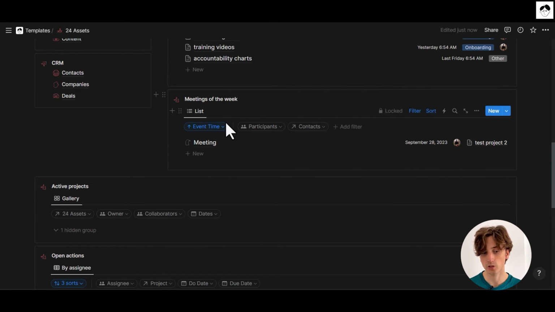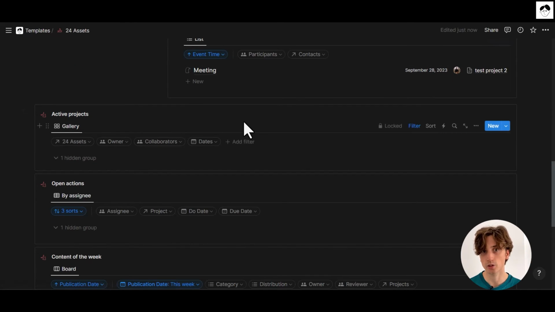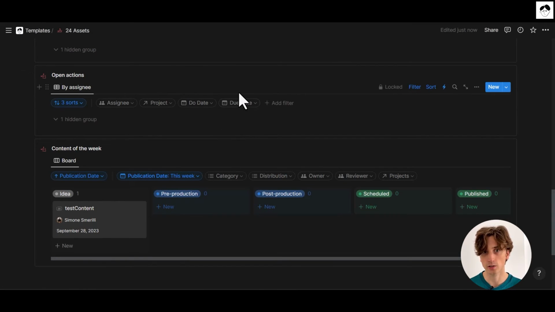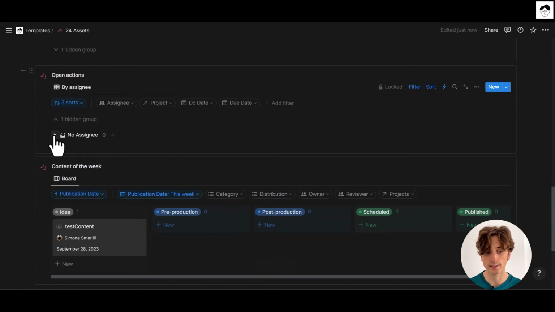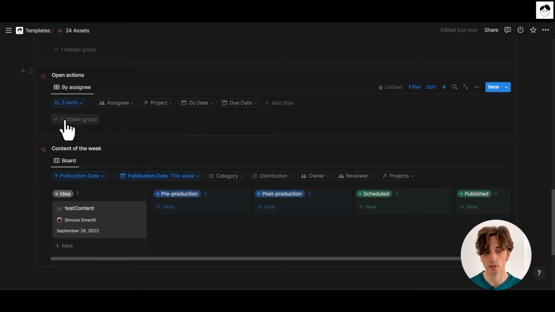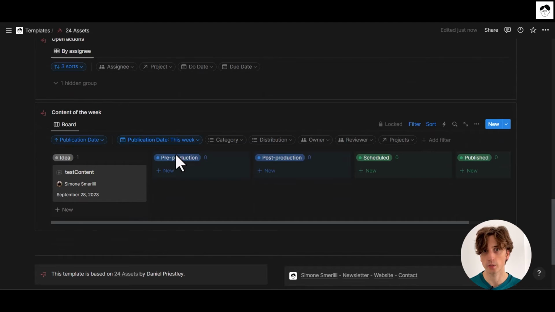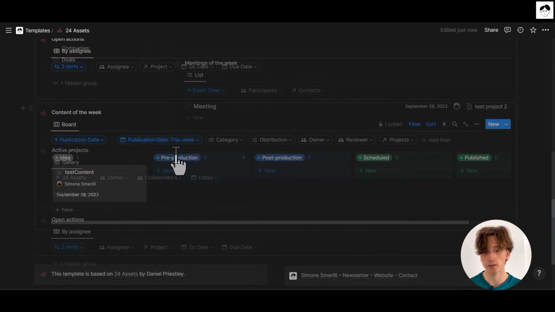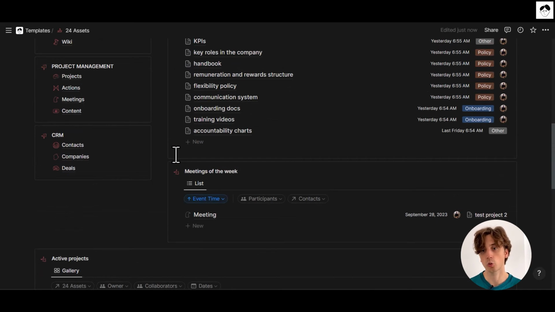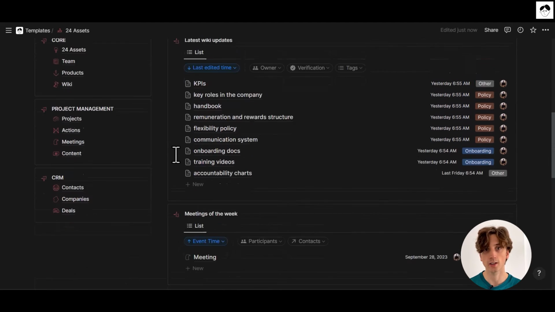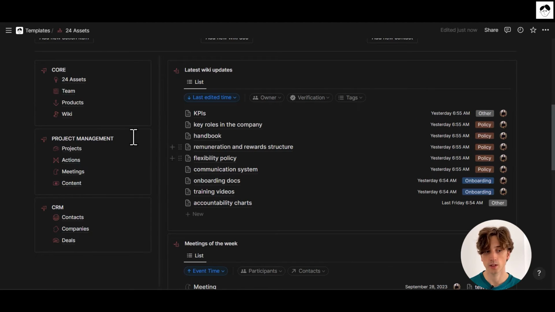We can see the meetings of the week, just like this, in a list view. The active projects, where the status is in progress. The open action items, sorted by assignee, where each assignee is a toggle that you can expand and collapse, just like that. And the content of the week, meaning that's going to be published this week. So this dashboard allows you to quickly glance at what's going on in the key components of the system. Now let's go through all the databases and see the structure of them and how to use them properly.